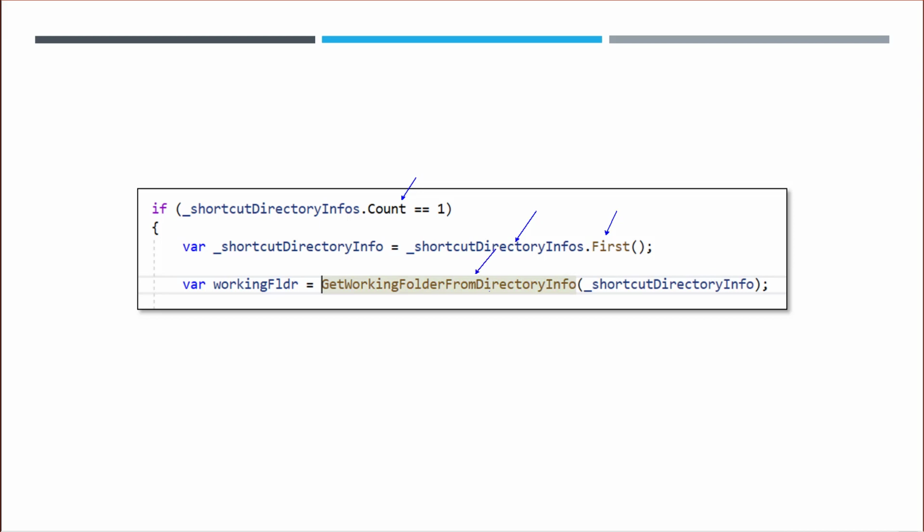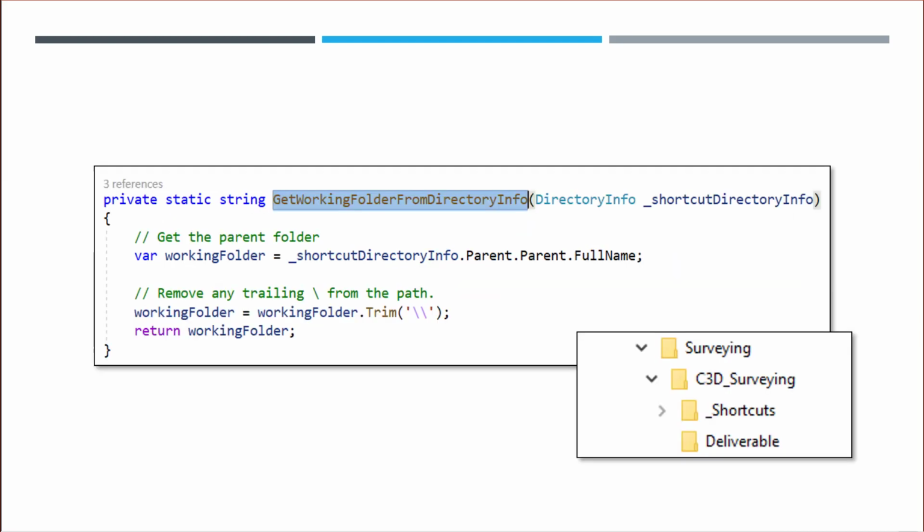I'm going to go ahead and call a method that I've set up to take the information that I've collected and give me the working folder information. And that's going to be the folder above the underscore shortcuts folder. In the get working folder from directory info, I'm passing in that information that we collected. So in this case, maybe I'm in the deliverable folder and I've selected the underscore shortcuts folder.